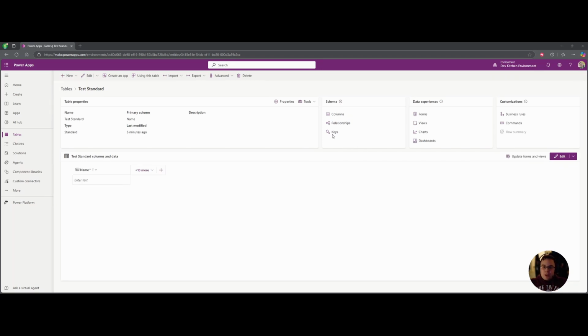Now, the keys part is relatively not complex to explain. As we might be aware, all table rows within Dataverse have a GUID. This is a unique identifier for that specific row. These GUIDs are complex and mean pretty much nothing to us. There's no recognizable data in there, right? They are classed as the primary key for the table.